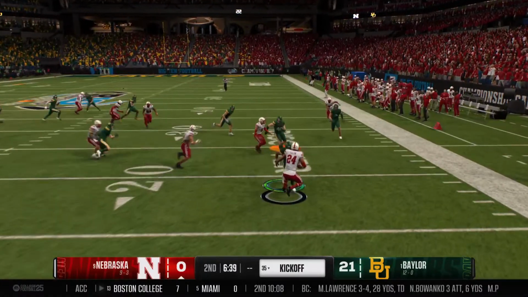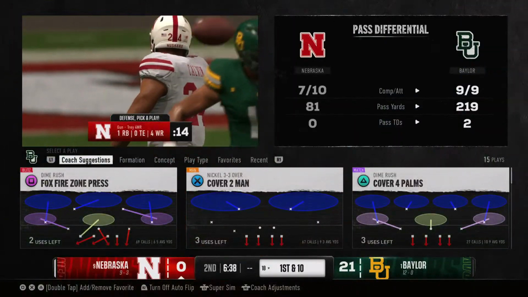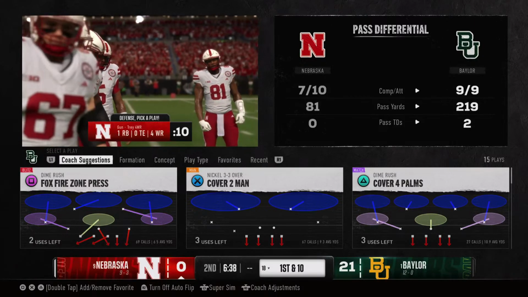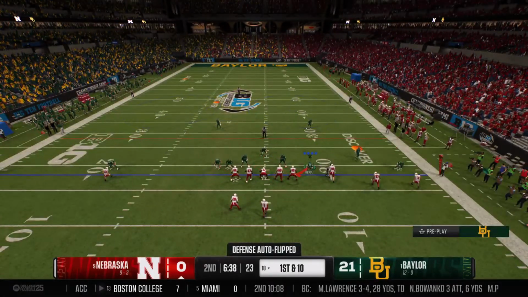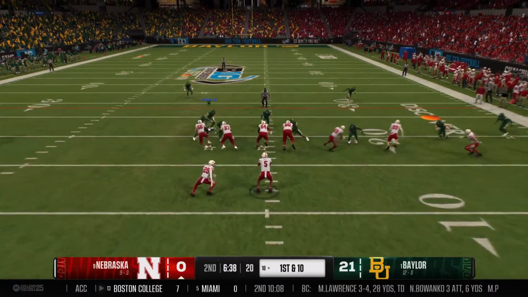Return begins inside the 10. He'll be tackled at the 18. That's good coverage there. And Nebraska's offense is back out on the field. The last possession ended in a dreaded red zone interception. Let's see if they can bounce back from that costly error.